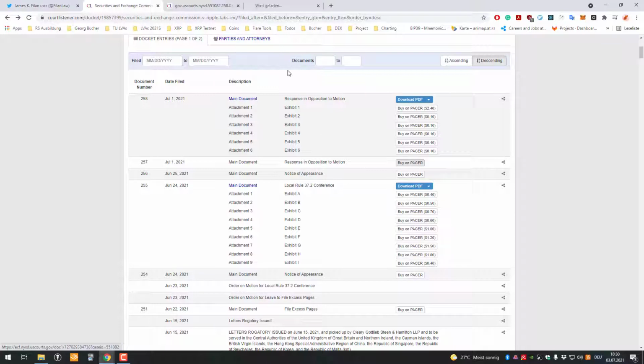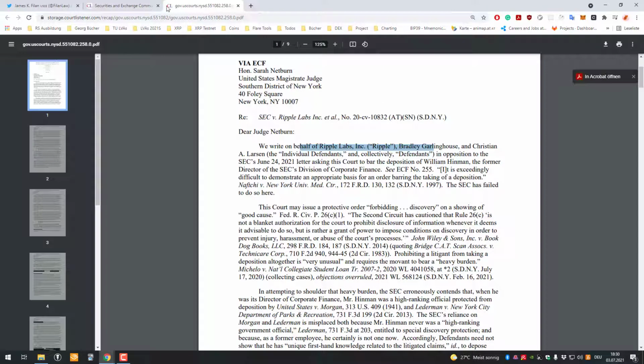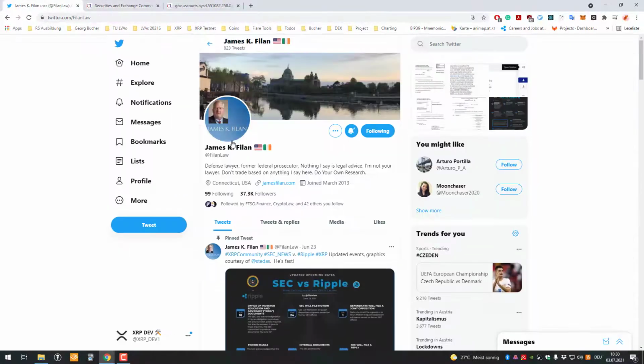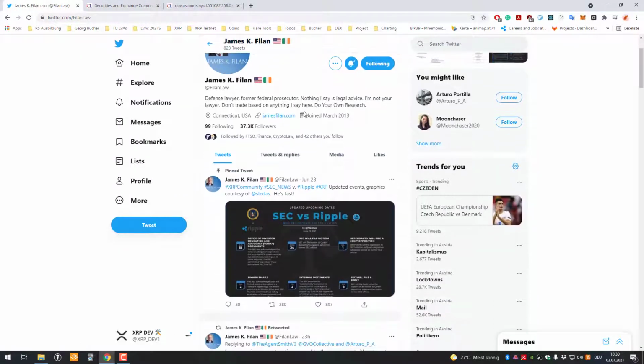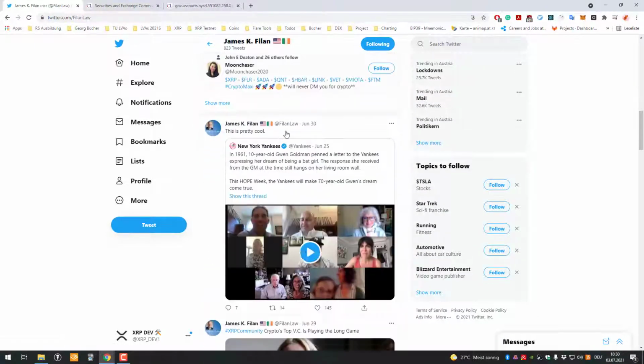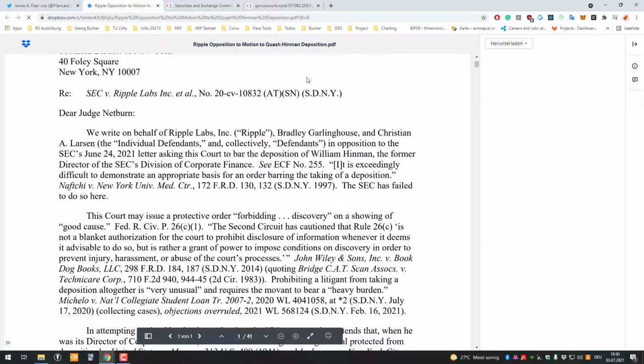Pacer is a tool. It's Public Access to Court Electronic Records. It's its own system, but you would have to pay for that. But luckily, there's a lawyer called James Kiefelan, so I would recommend following him on Twitter. He also uploads all the documents to his Dropbox, and you can just click on it and check it out there. So, right, and also have a look yourself.